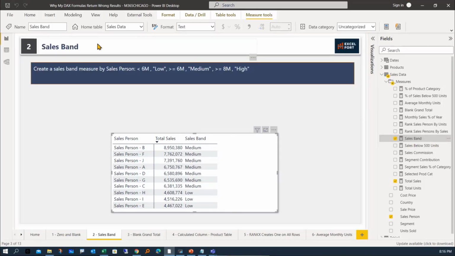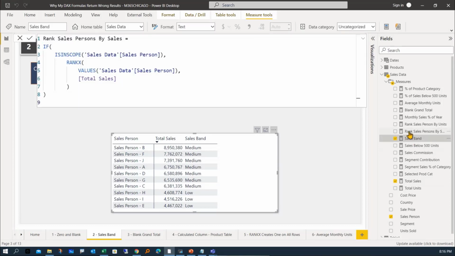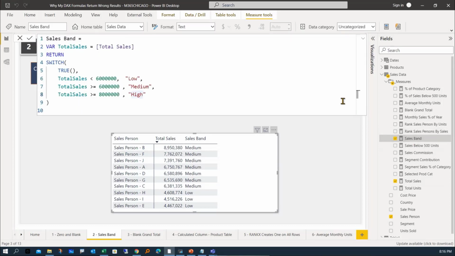Now let me, I think I pressed, yeah, I did not confirm it. So let me quickly do it. Okay. So now I'm getting the correct values here: high, medium, and low. Great. Let's move on to the next one.